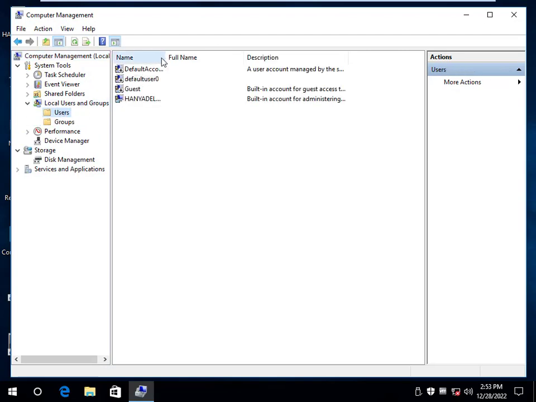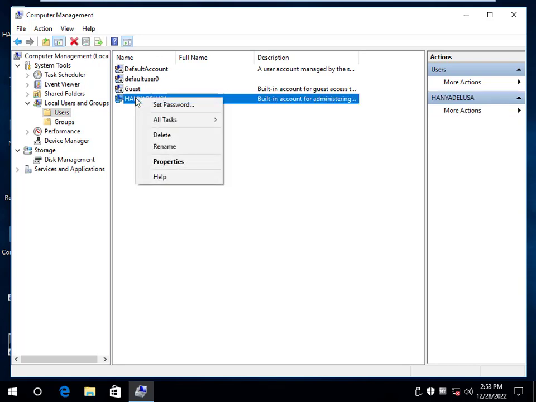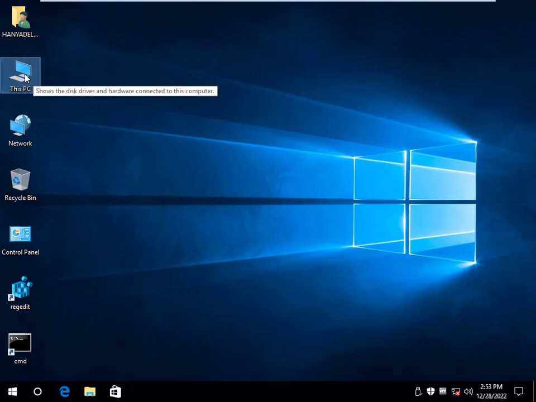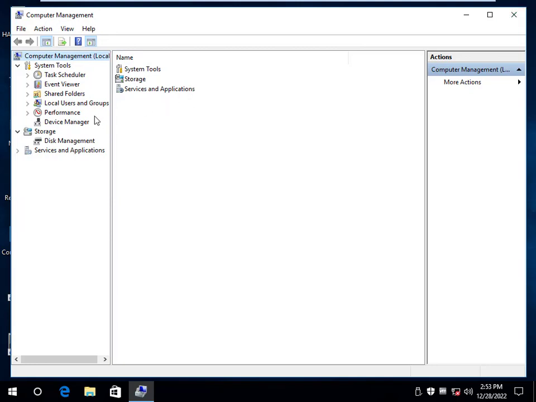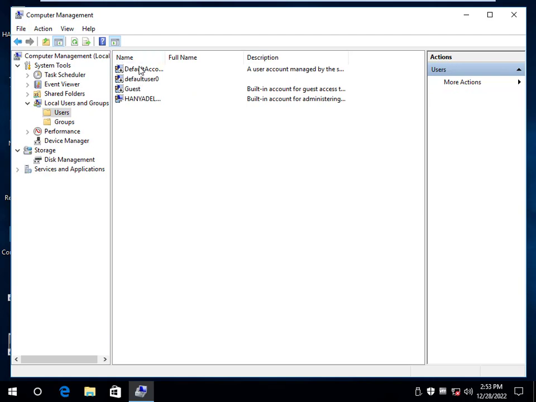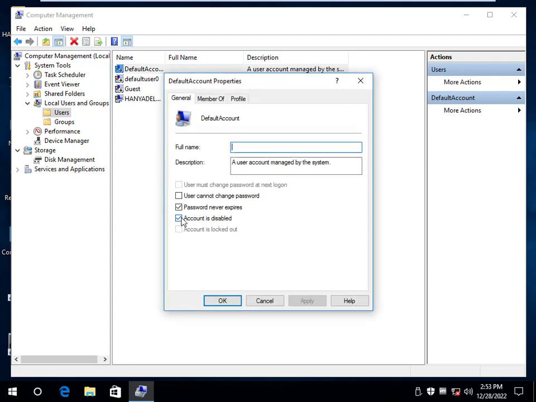This is Users, so you can find Administrator, but in my case I changed the Administrator name. I renamed Administrator before to Hanyadelusa, right? So this is the main purpose of Users and Groups. This is the normal way to get it from your Local Users and Groups. Inside Users, if you find Administrator is disabled, right click, Properties, and remove the tick from this checkbox and click OK, so your Administrator will be activated.